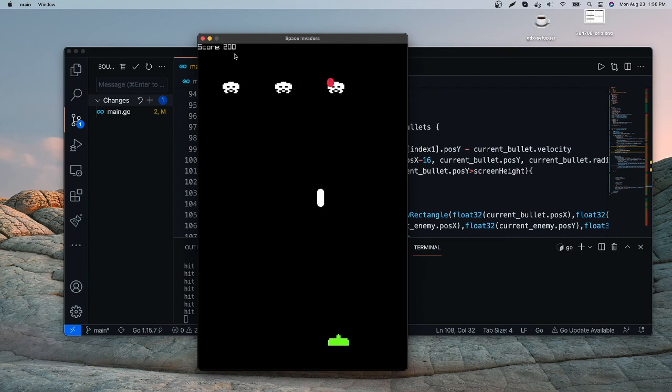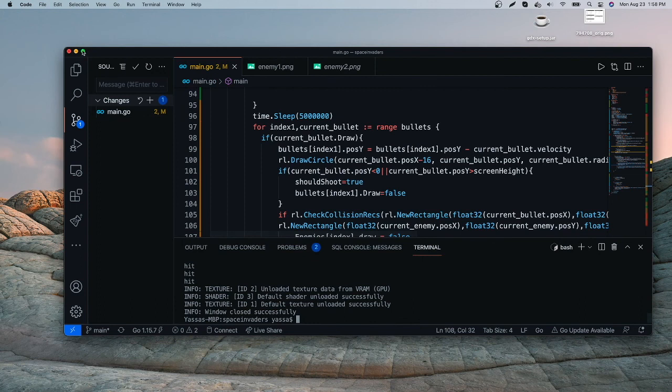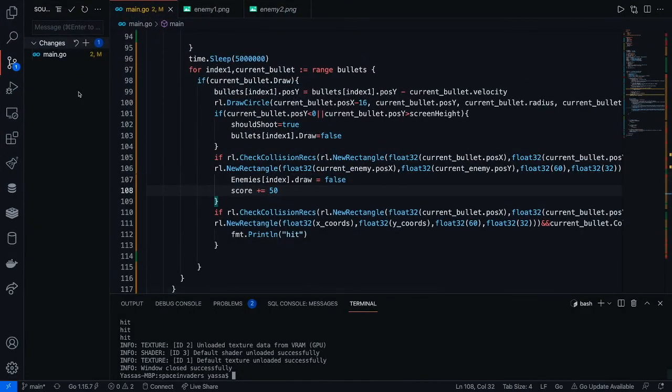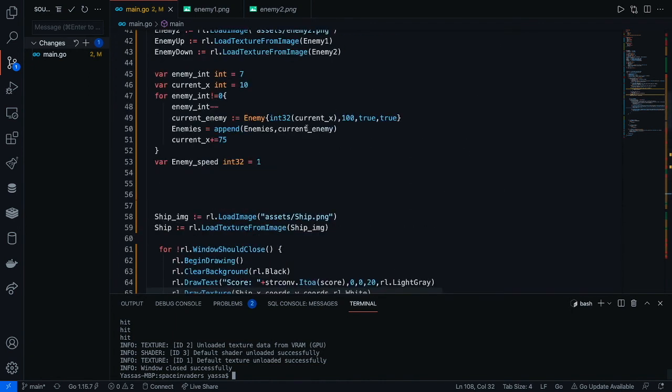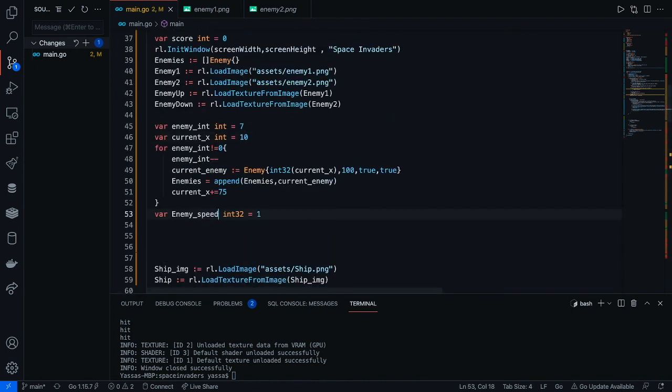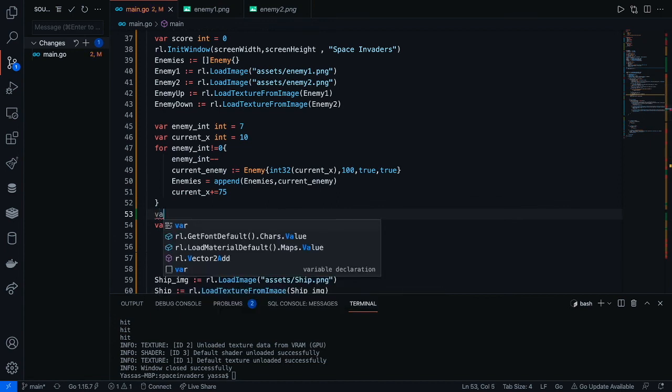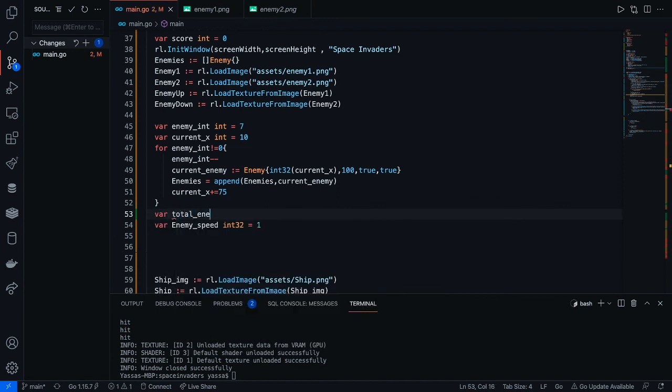Now the next thing we're going to want to add is the end screen. The game will only end in two different scenarios: if all enemies have been killed, or if the player has been killed. Let's first work on the enemy. To do this, we're going to create another variable, var total enemies, and set that equal to 7.